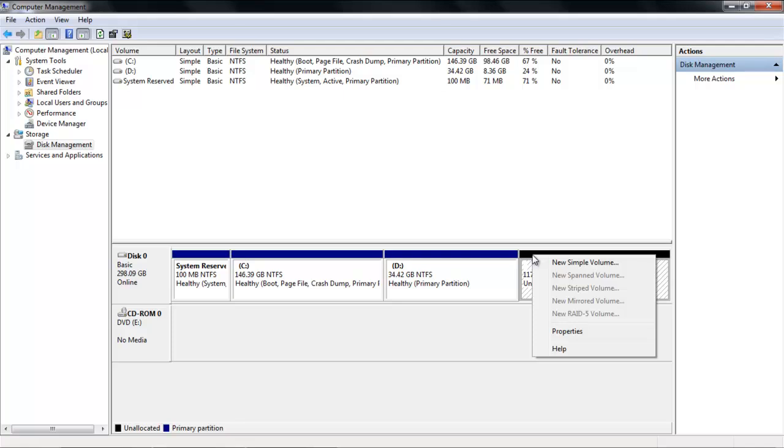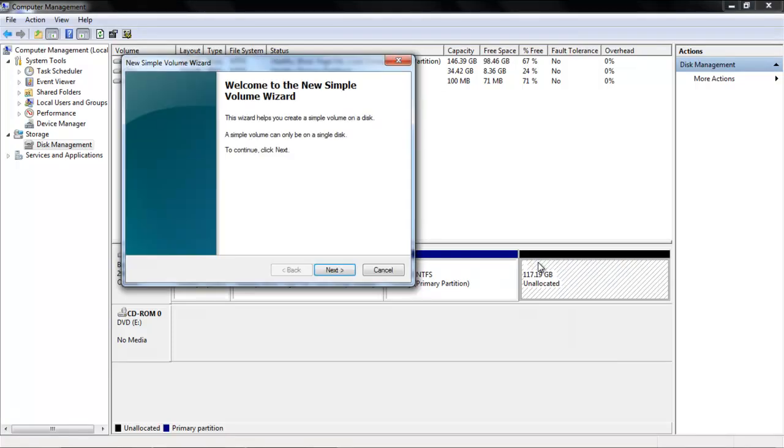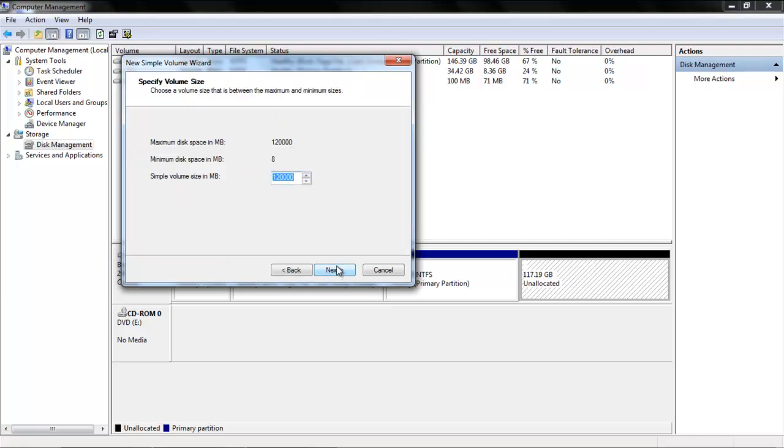Now right-click on the unallocated space and select the New Simple Volume option. When the wizard opens, click on the Next button. Now select the volume size. Try to keep the volume size 5 GB bigger than your operating system space.